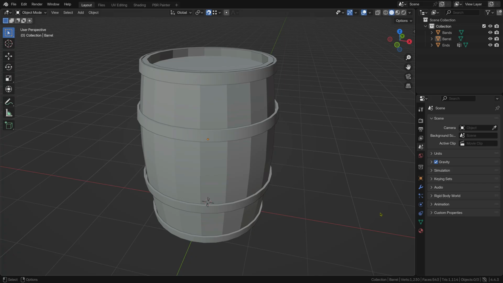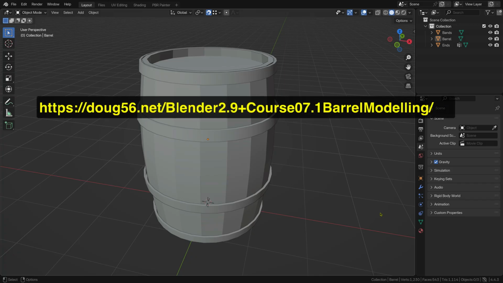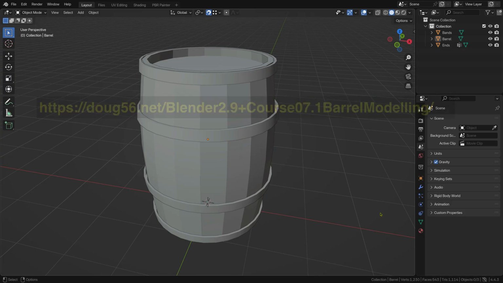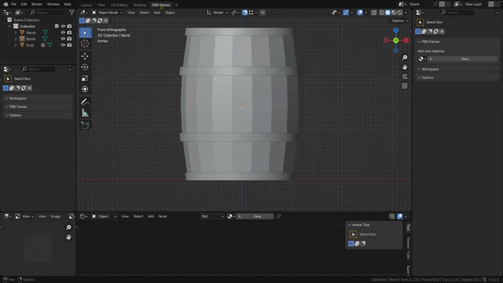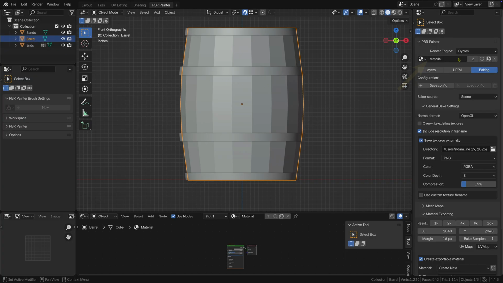I'll open Blender and the Blender file barrel06.blend, which can be found here. I'll switch to the PBR Painter 3 workspace, and in the outliner window in the upper left corner, make sure the barrel mesh is selected. In the Properties window on the right, I'll select New to create a new material and name it Barrel.